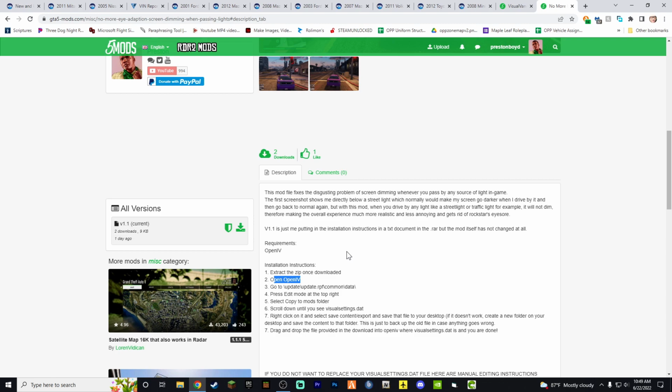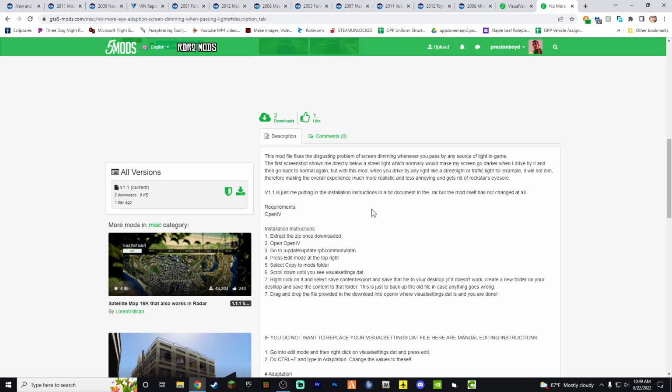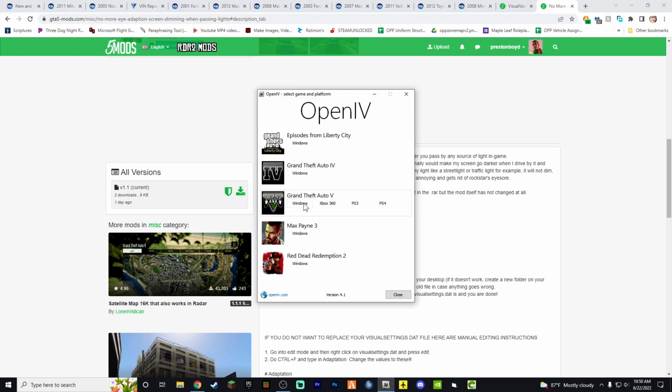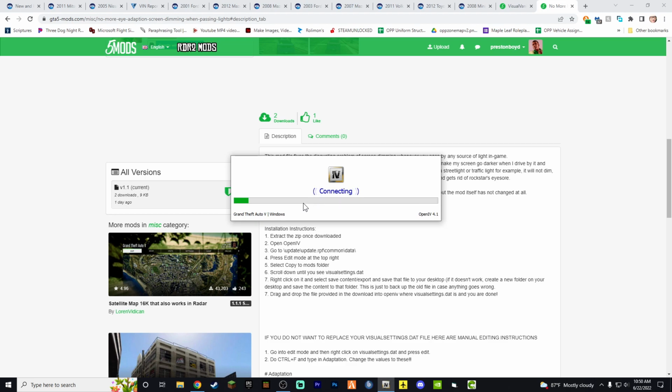If you are a regular modder, then you probably already have this, but if not, you can just look up Open4 in Google and download it, and then you're going to go ahead and open it and click Windows on Grand Theft Auto 5.